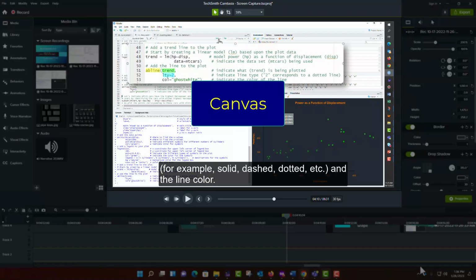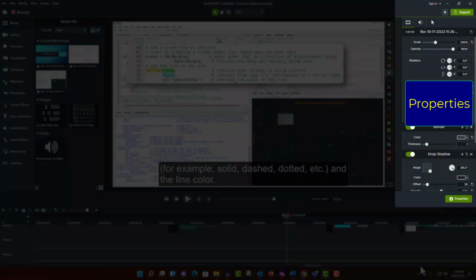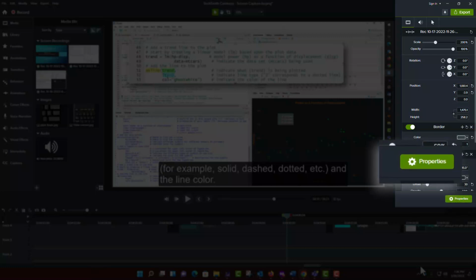The upper part of the screen is dominated by a canvas in which your video is displayed. To the right of the canvas, you may see a Properties section, which allows you to change the characteristics of selected objects on the canvas. If you don't see this, click on the Properties icon.